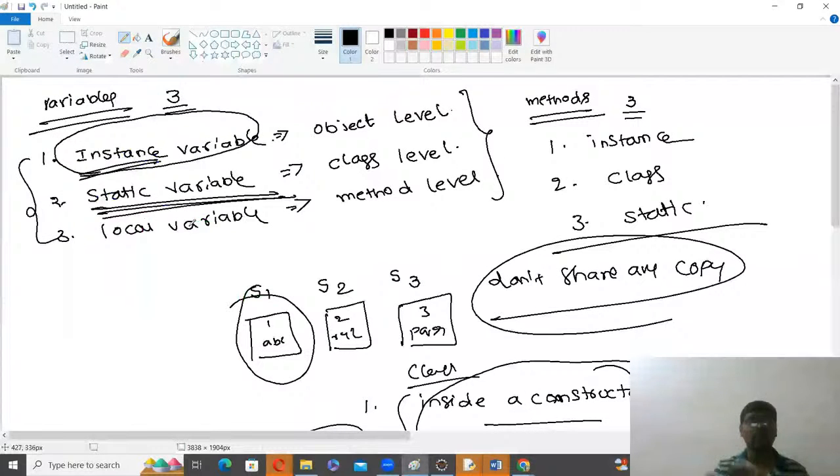Local variable. It's very simple: a variable that is defined inside a method. Such a variable is called local variable. So for local variable, no self keyword, no class keyword, everything is available inside the method only.